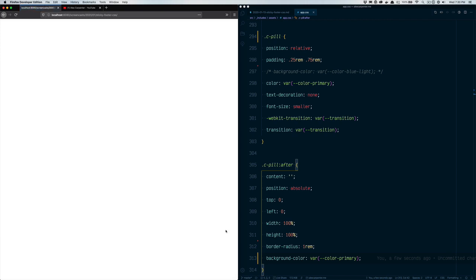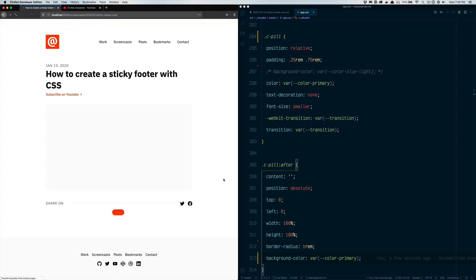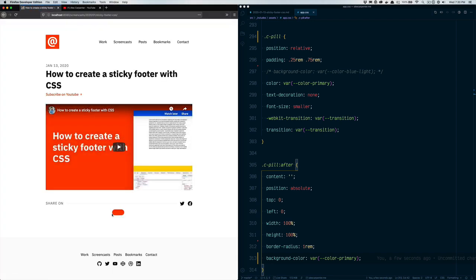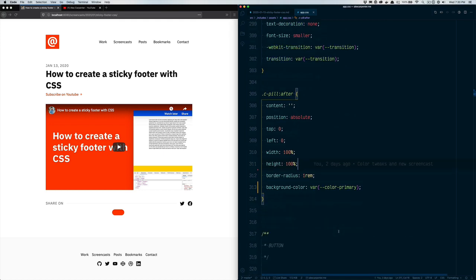So when this reloads, let's see, reload. Okay, now we can see that our pill is the color red. So obviously this isn't good. We want to make this opacity 0.25. I think I actually, now that I'm looking at this, I might want to go a little bit lighter, 0.15.